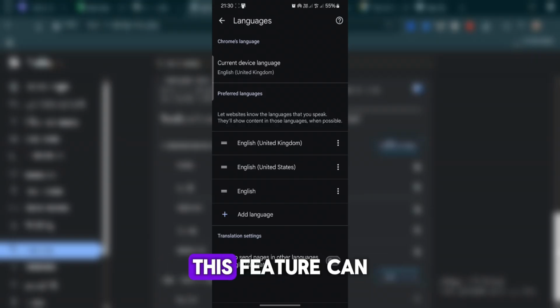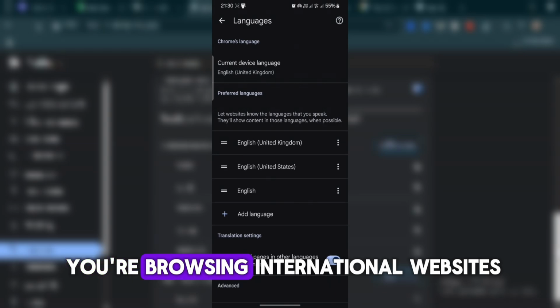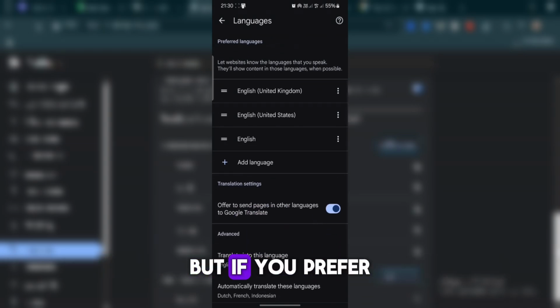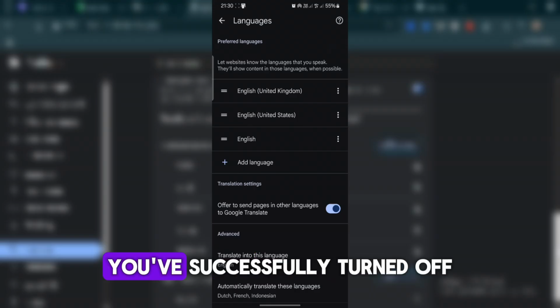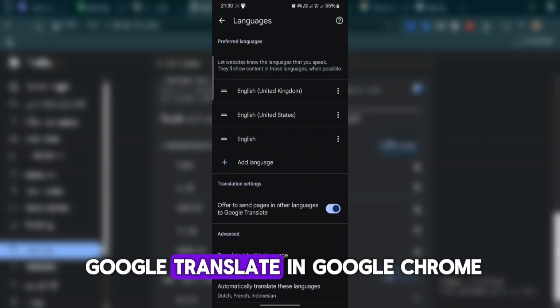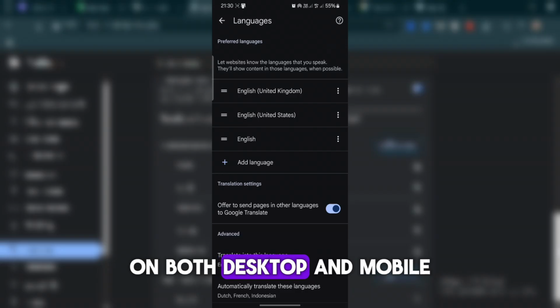This feature can be really helpful when you're browsing international websites, but if you prefer reading them in their original language, keeping it off gives you more control. And that's it. You've successfully turned off Google Translate in Google Chrome on both desktop and mobile.